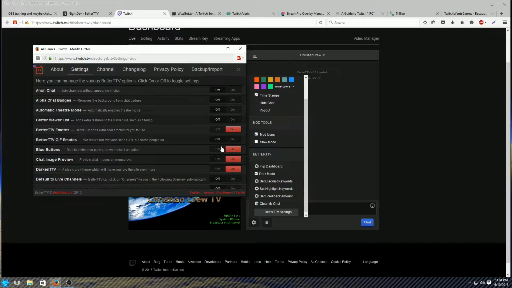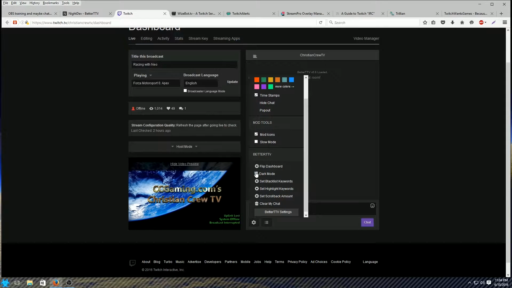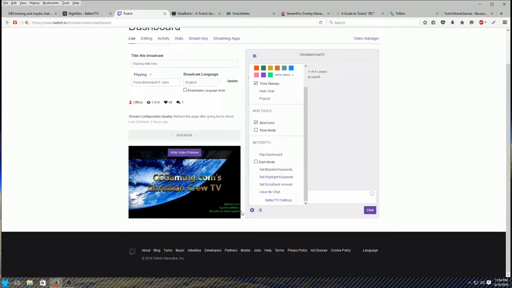I'm going to turn the blue buttons back to purple. I'm going to close this. I'm going to clear the dark mode of chat. And I'm going to get rid of that.